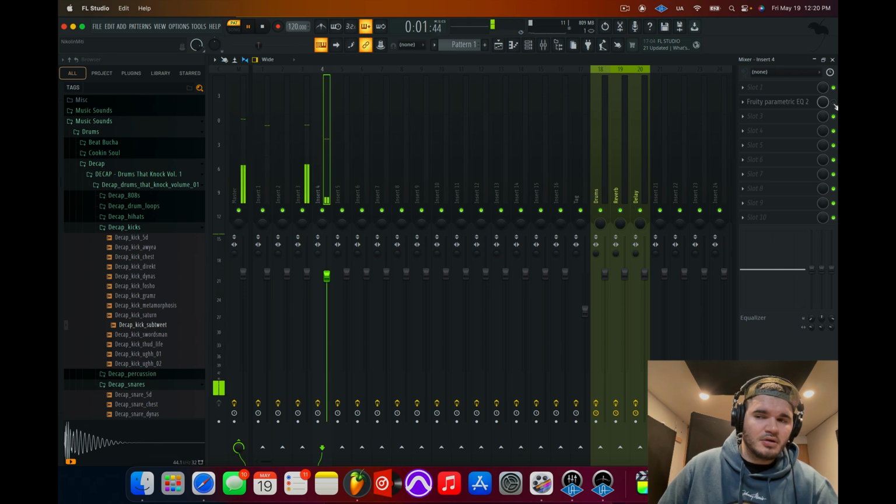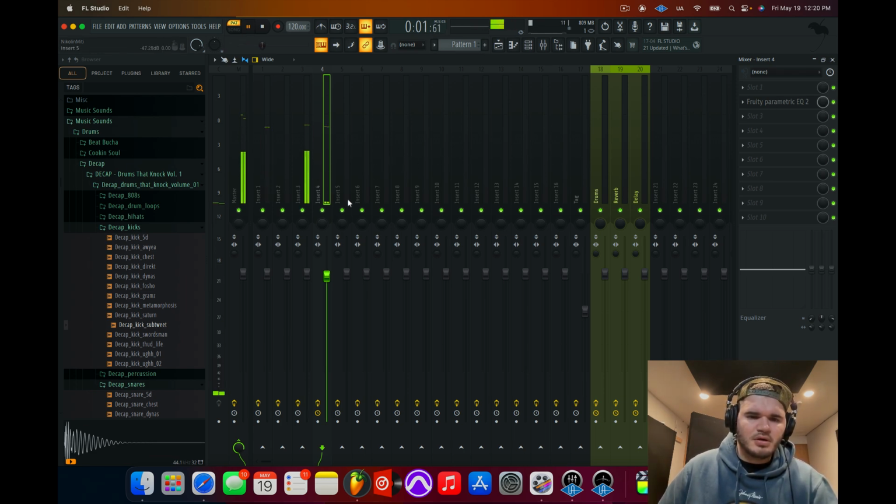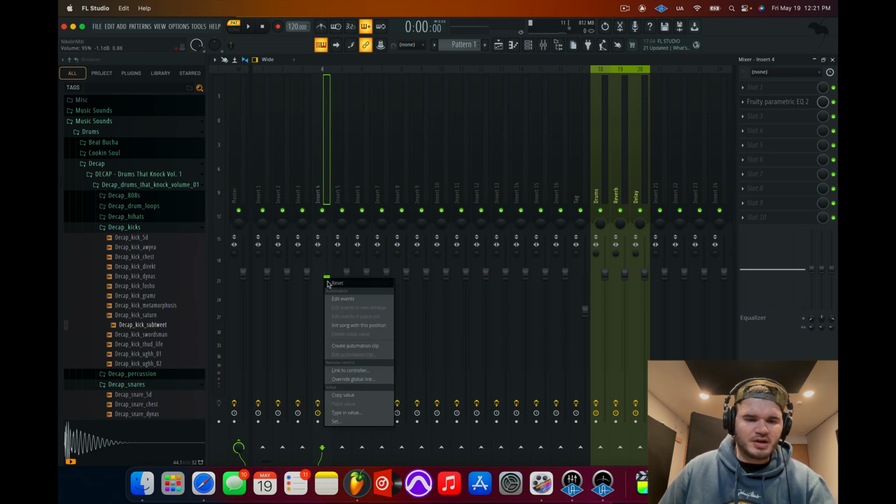And then with it, see, it made it a little bit brighter. It's very, very simple things I'm doing. So right there, and these are your faders. Bring up and down. And then if you just want to put it back to 0, you just right click and hit reset.